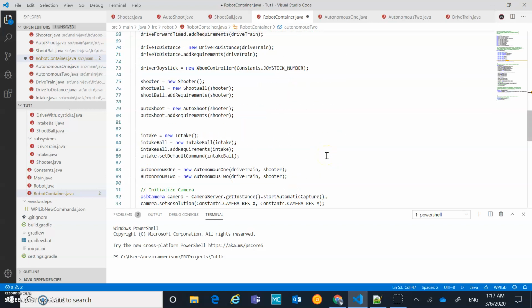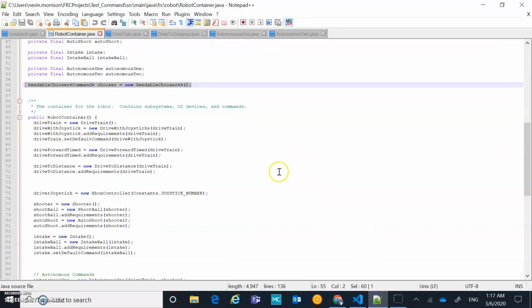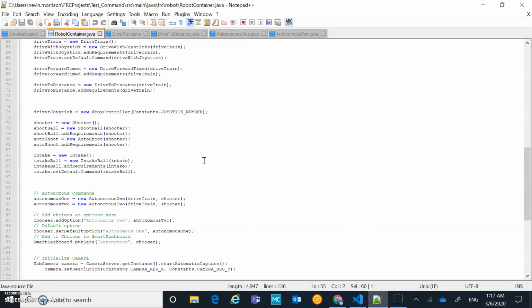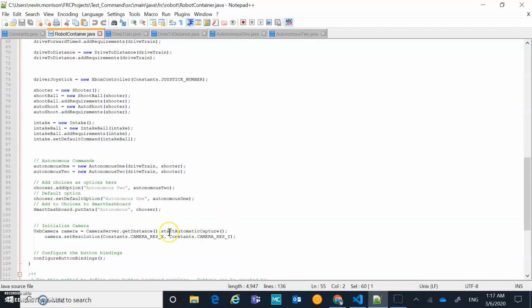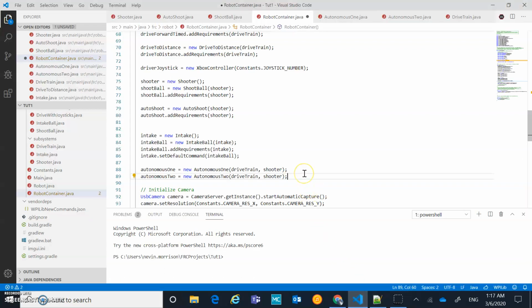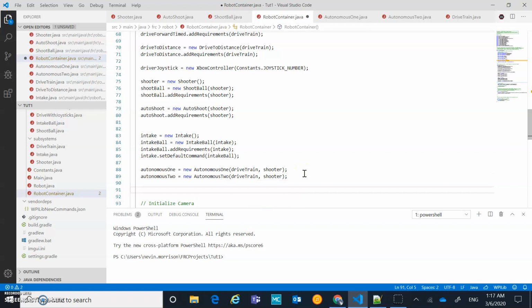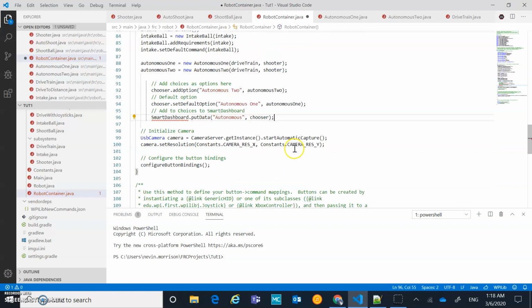And then down here, after I've declared my autonomous commands, I'm just going to bump over here again really quick. I want to add some things. So let's just grab this chunk of code just to save our time. And so after I've declared those two autonomous commands, now I'm going to add to the chooser, add option autonomous two, autonomous two. So that's going to add that as an option for our chooser. And then we're going to set the default option autonomous one.